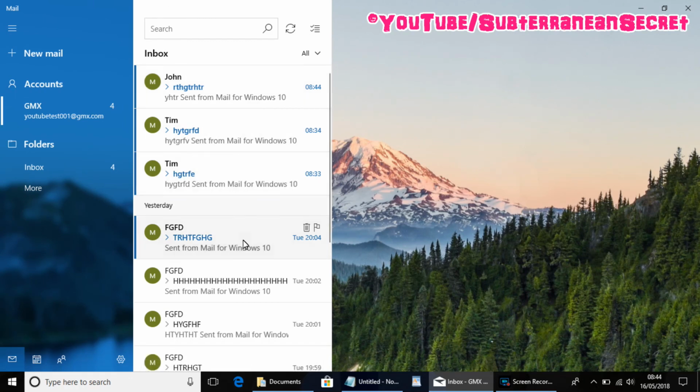So basically, that's how you should do it. Once you can send and receive emails, you know it's set up properly. Just remember, you have to log into your GMX email account and enable third-party access to your emails through the Windows Mail app. So that's basically how you do it.